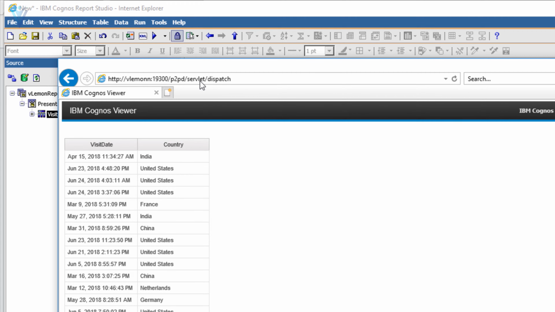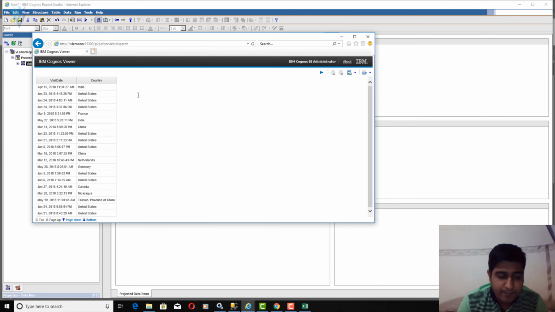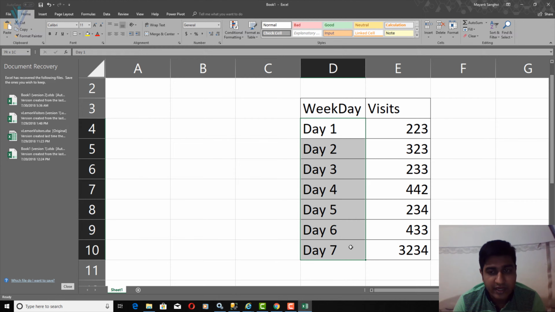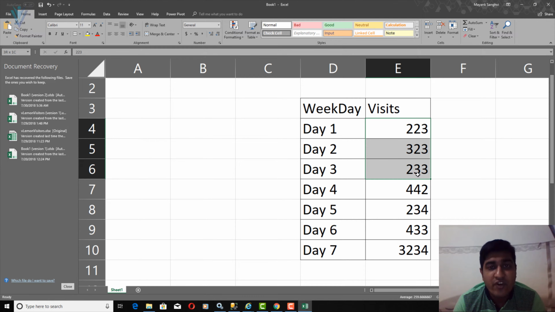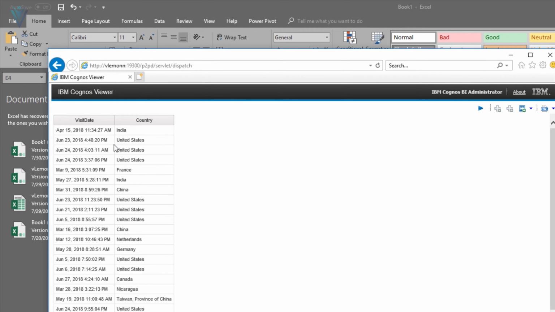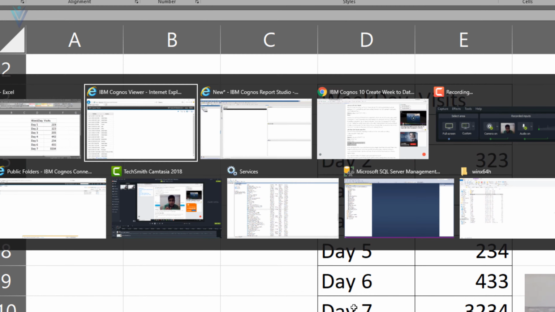This is the data, but I want the data in this format. This is the data in the CSV file, but we want data in this format: weekdays and visits. We have 7 days in a week, so in our table we have 7 rows. And then in the second column we need to find the count of visitors. In this data we have a record for each visit, but we want to find the count of visitors based on weekday. So how are we going to perform this calculation?